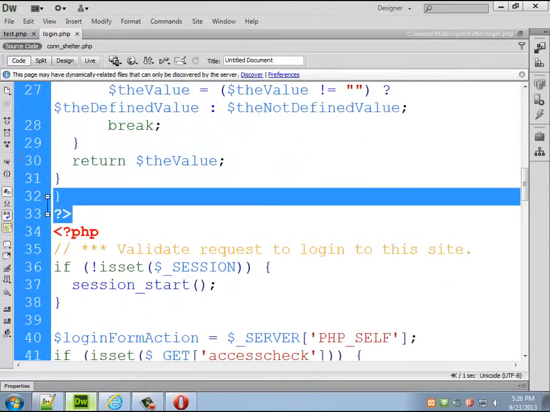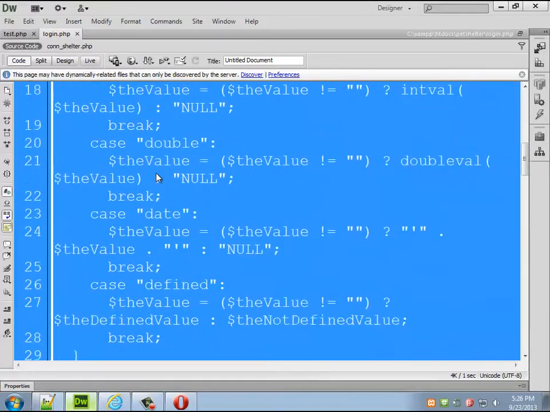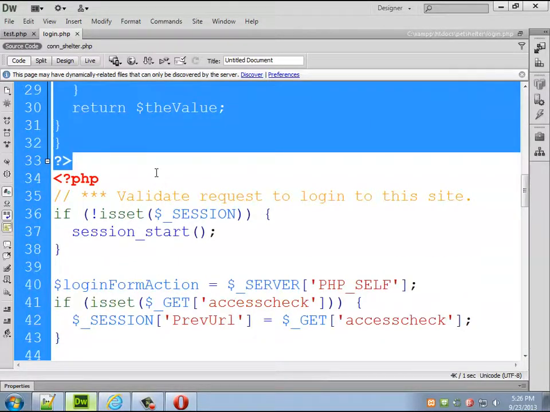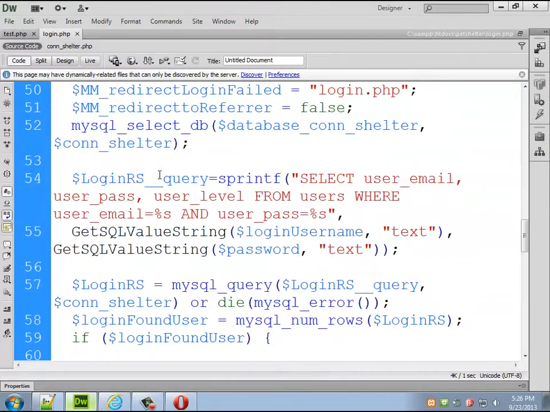So this function, Dreamweaver puts it at the top of every single PHP thing that touches the database, and it just runs everything through it. So, what the heck does that mean? Basically, you can do this in a couple of different ways. This is probably the easiest one.